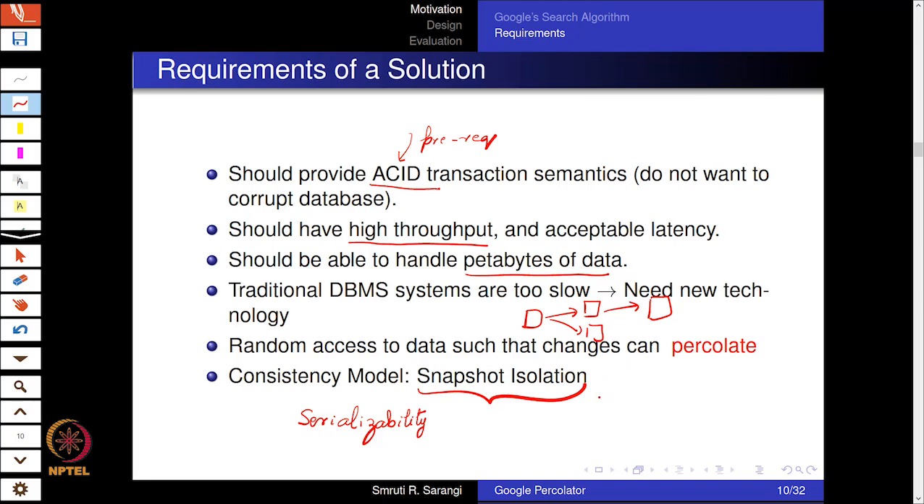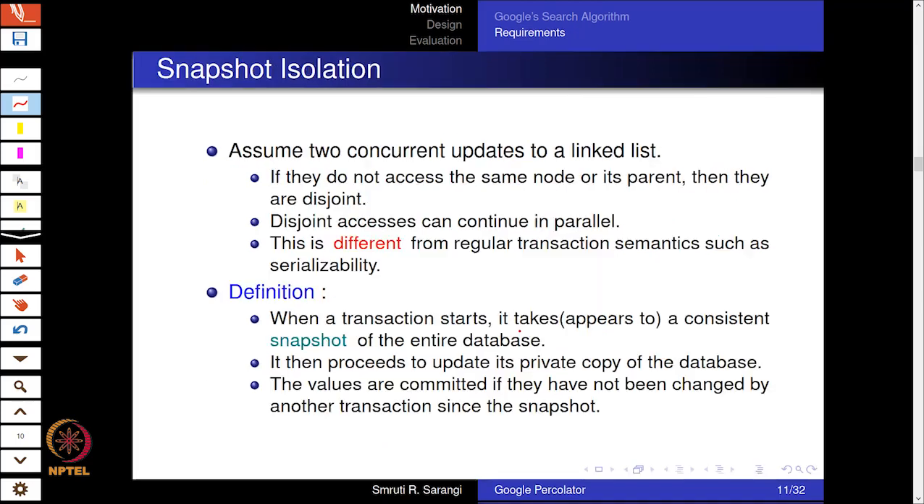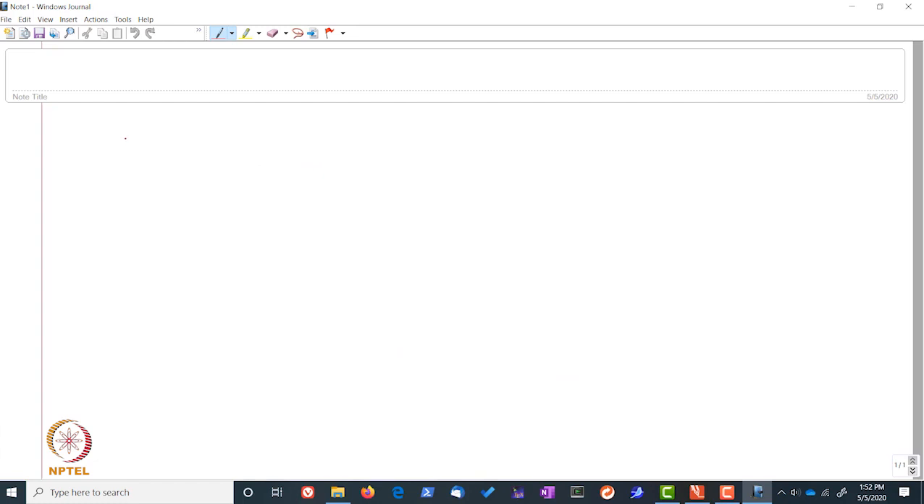They went for another consistency model, which is quite popular for large data sets. It's called snapshot isolation. Snapshot isolation can be explained very well in the context of a linked list. So consider a traditional linked list. Let me draw one.